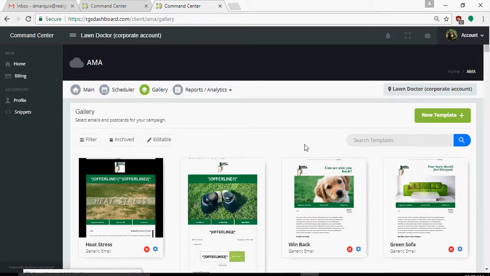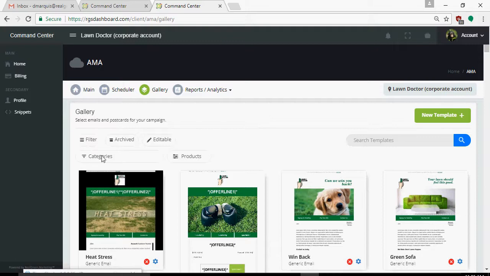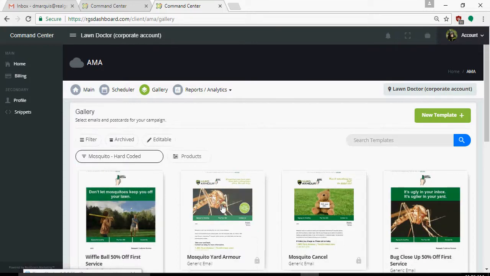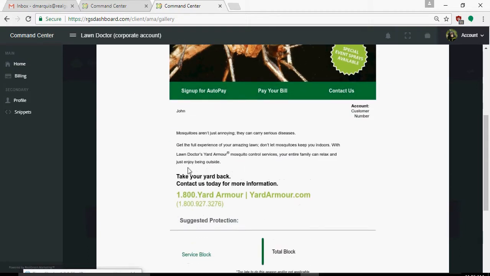Now, rather than look through all of those, you could filter them by categories. Some of the templates are hard-coded, meaning they already have the text in the email and you can't overwrite that. Others are what we call edit, which allows you to pick whatever letter you want to create to put into the email as the text. For instance, if we take a look here at some mosquito templates that are hard-coded, and I open one of them up as a preview, you will see the text is already in there.